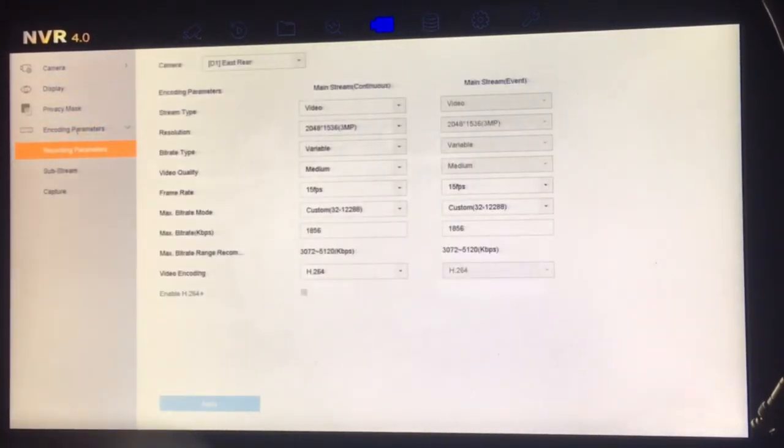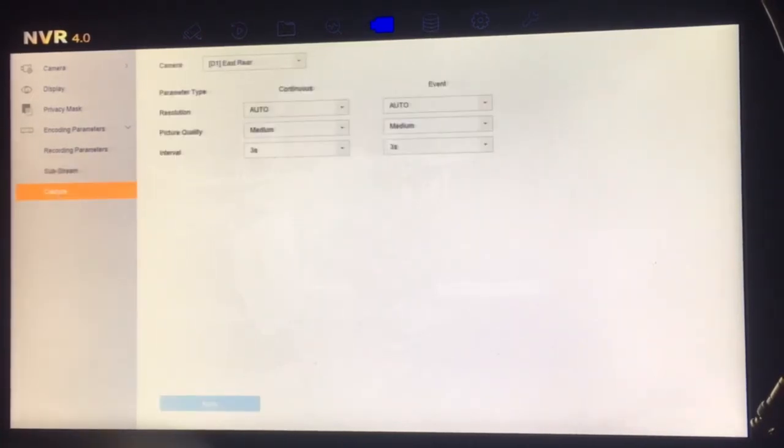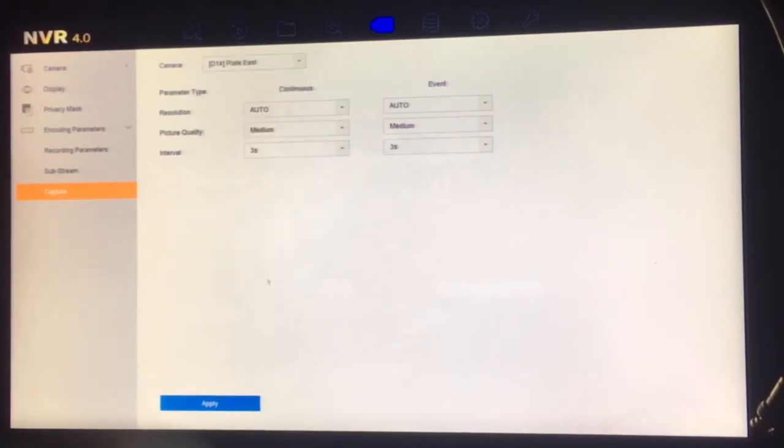Encoding, which used to be the recording configuration menu, so you have your mainstream, substream, and your capture events. Maybe that's why it's not capturing those things, because it's not... no, I guess that's right.